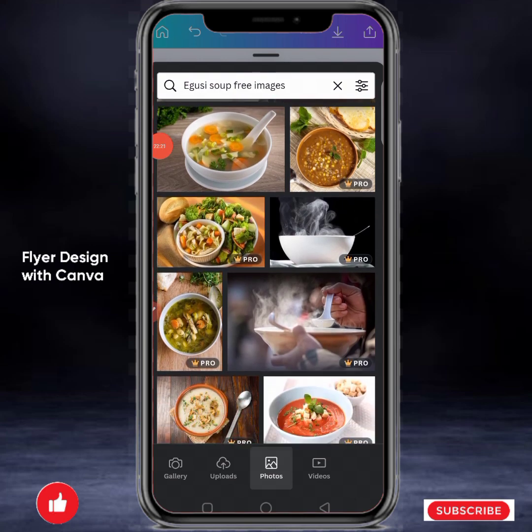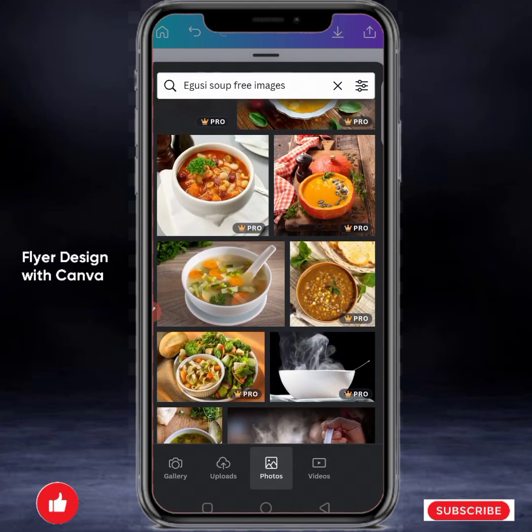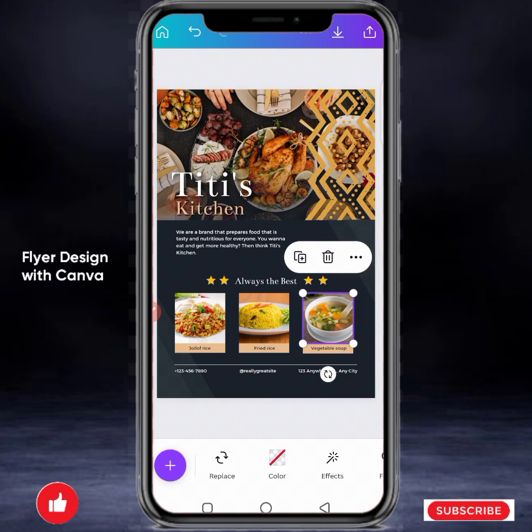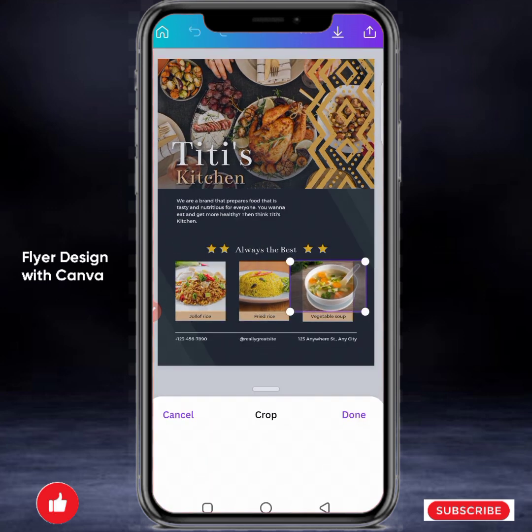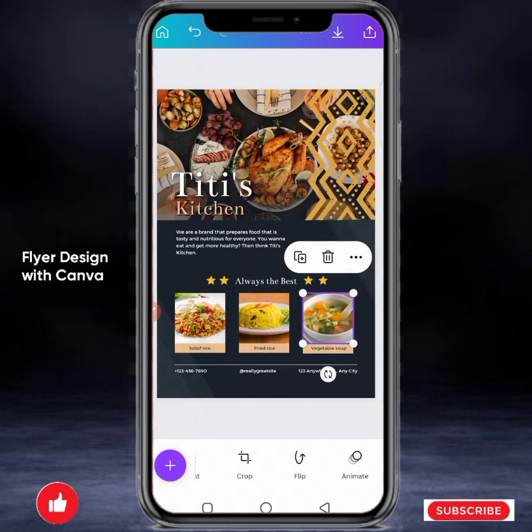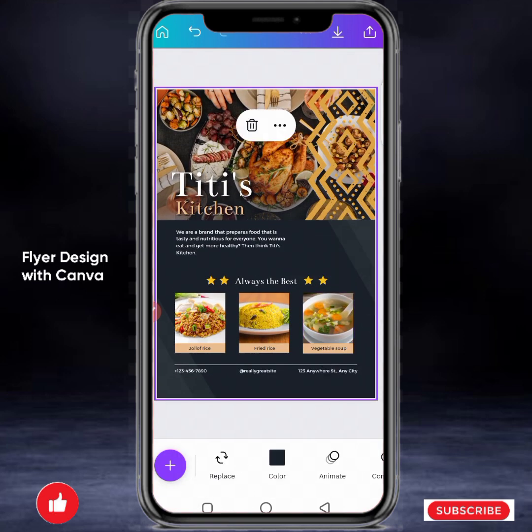Okay, so let's go with this. This is not actually an egusi soup, but for the purpose of time, let me save this. If I'm doing a design on my own, I can take my time and get this, or even go to a search engine and search for it. But for the purpose of this design, let's just go with what we have here so that we don't waste much time, but you already understand the concept I'm trying to pass across to you.